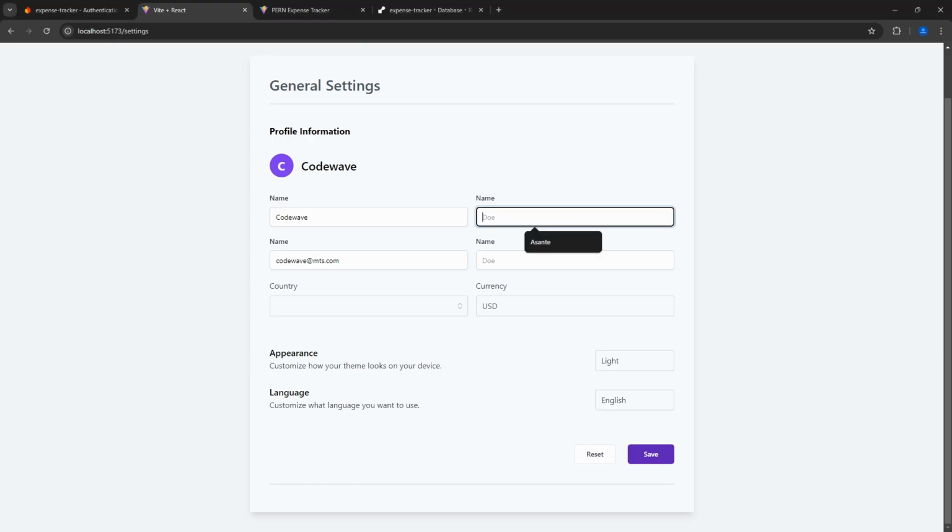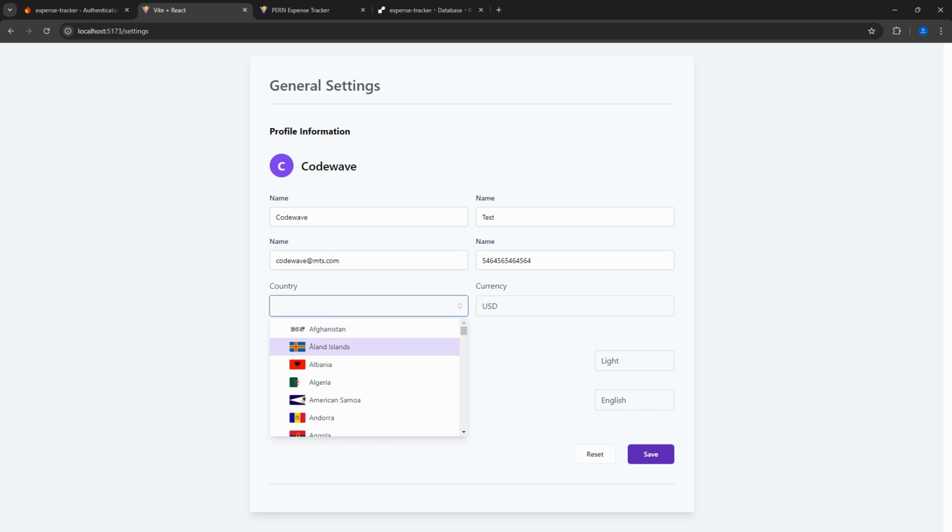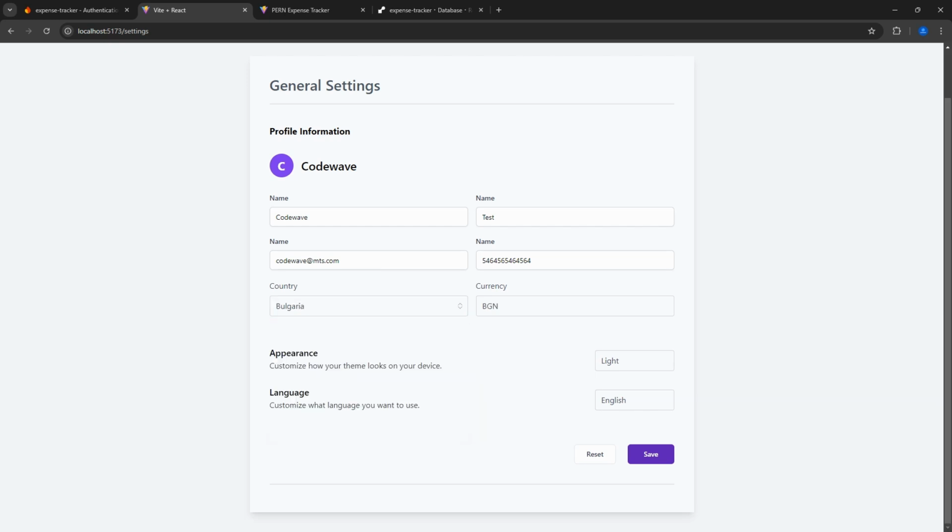So I'll put the name here, code wave test. Okay, phone number, I'll put anything here, and I'll select a country. I selected any country. Okay, and just press save. Okay, so it has been saved.